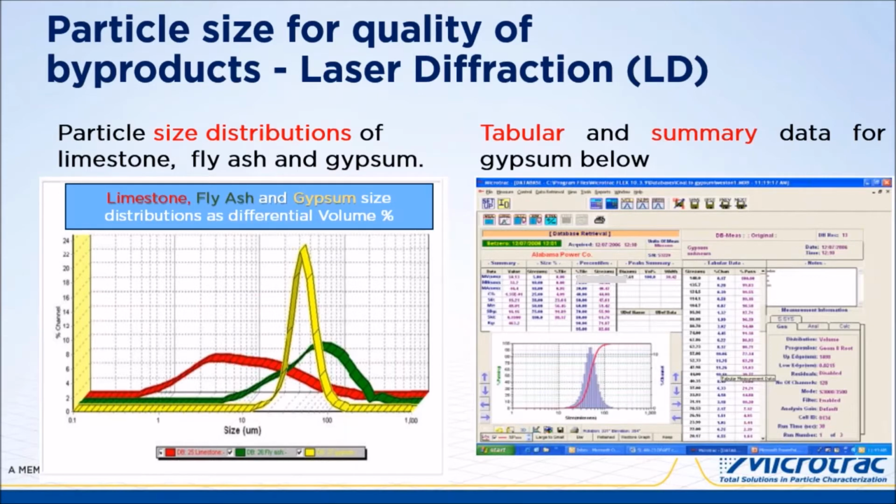Particle size and shape for quality of byproducts. Laser diffraction. Here, particle size distributions are reported by laser diffraction for limestone, fly ash, and gypsum on the left, and all tabular data is given on the right. Particle size is reported by laser diffraction as equivalent spherical diameter, or ESD, usually in log normal volume percent.